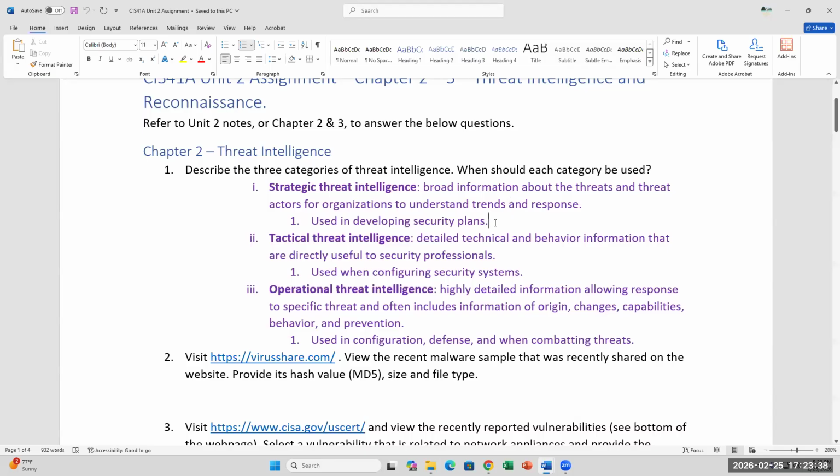And so this is used in developing security plans. So you want to use strategic threat intelligence to build out your security solutions because it gives you a broader understanding of the patterns that you're facing with that threat and how to prevent that threat, right? The second area is your tactical threat intelligence.